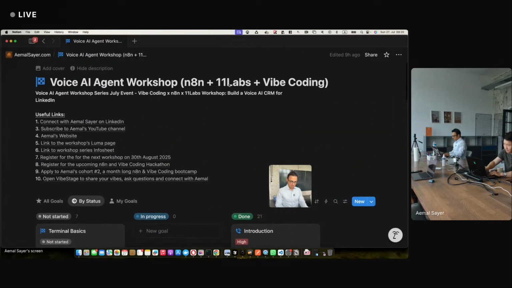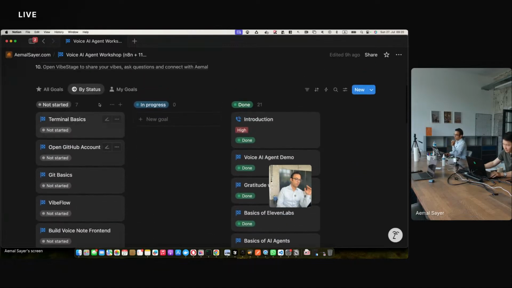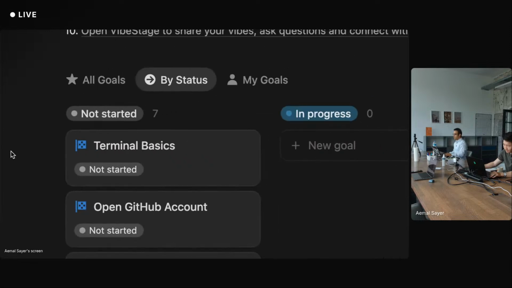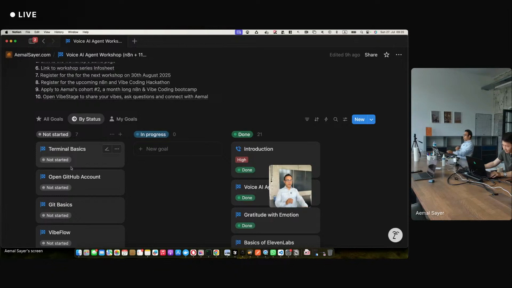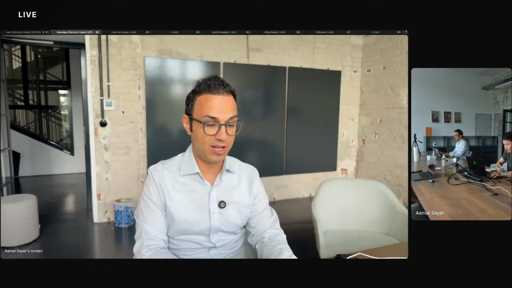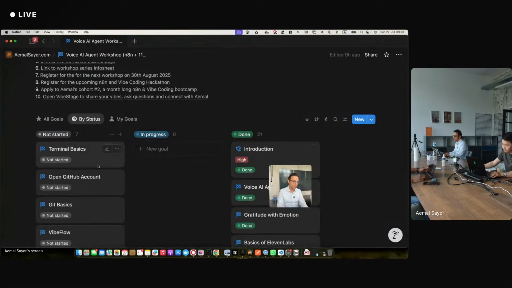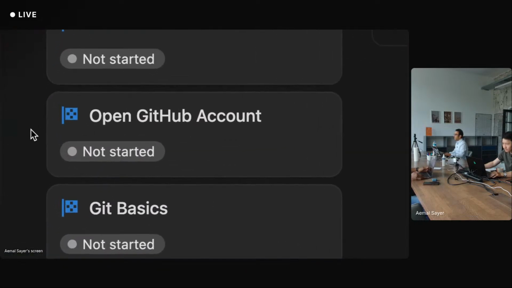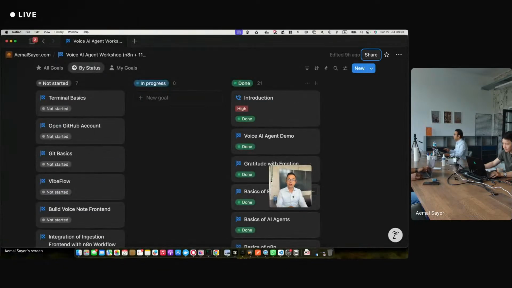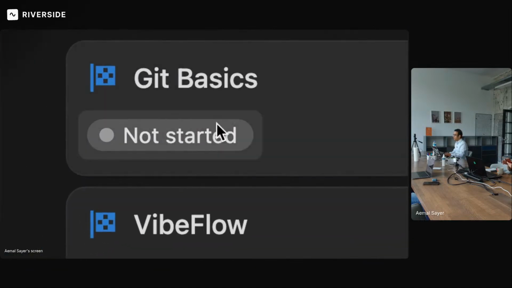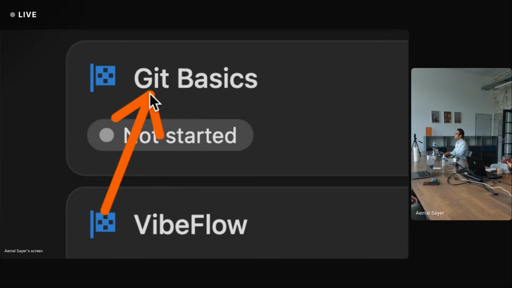Alrighty, so what do we have here on this sheet? Today, we're going to do the following things. We're going to right away jump to terminal basics. I'm going to tell you guys what that terminal is, that thing that everybody is afraid of. You're going to learn it today, and you're going to learn it the good way. And then we're going to open a GitHub account, and I'll tell you everything you need to know in order to save your code on GitHub. You'll create an account if you don't have one. And then we will go and do Git basics.